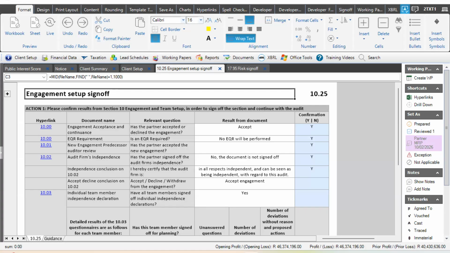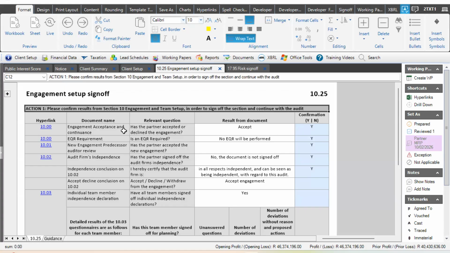And remember 1025, it confirms the results from your first section, which is section 10, your engagement and team setup. And in order for you to sign this section and continue with the audit, we do have, as we did explain the colors earlier, so we are now familiar with what the colors mean. On most working papers, when it comes to our control sheets, audit working papers, we do have hyperlinks to exactly the working paper that you might need to check on.